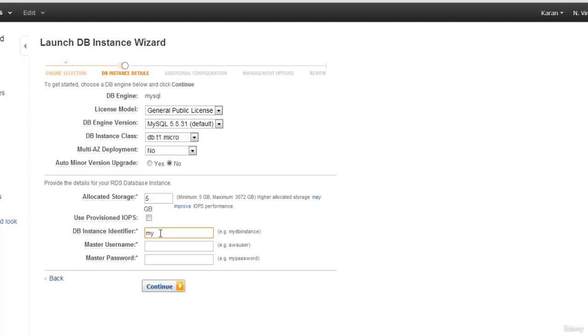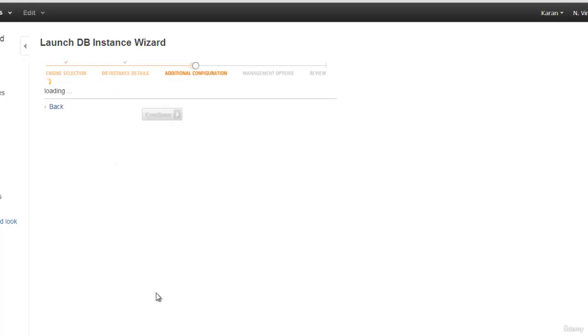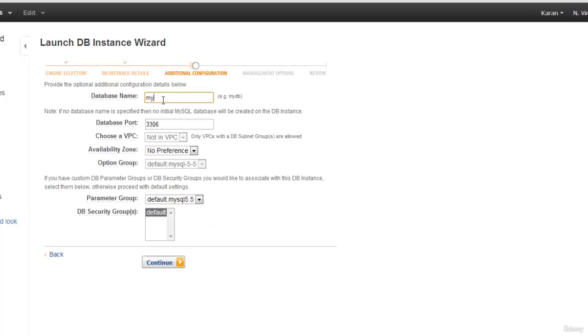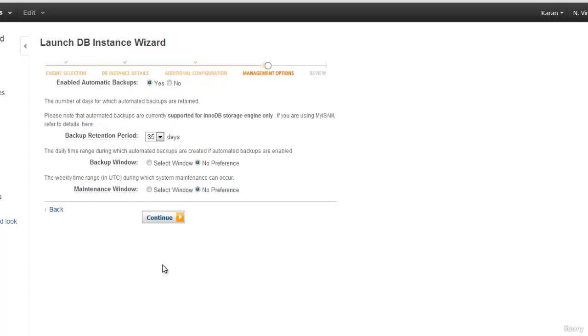Instance identifier, my test DB. Username will be current user, and put any password. Password must be 8 characters. Here you can give the database name, my test database, the port number default, availability zone, let's keep it default, and security group is also default.